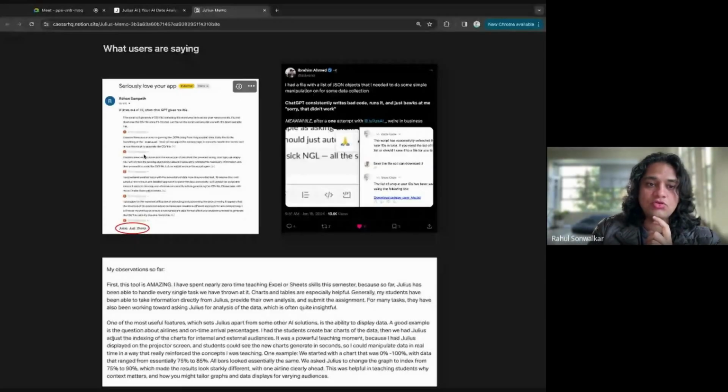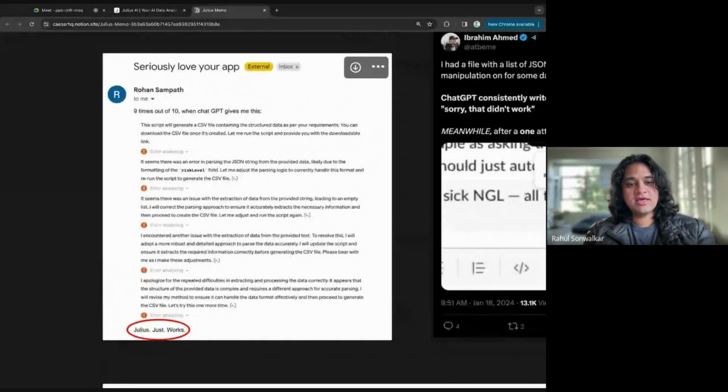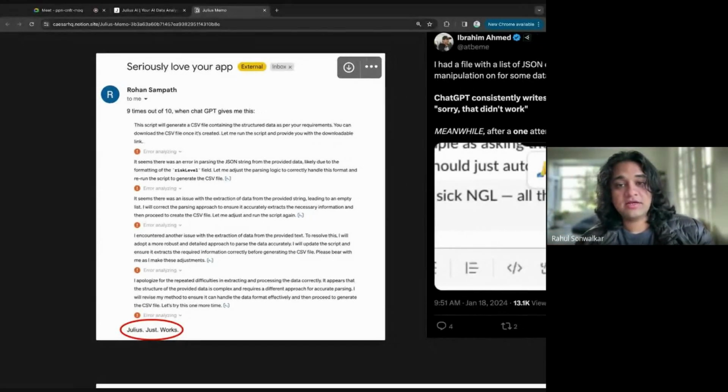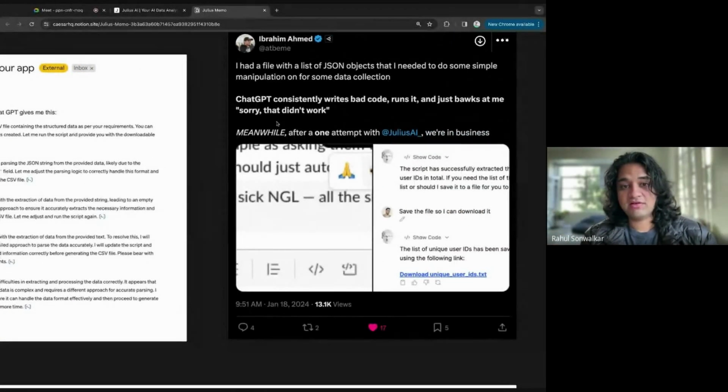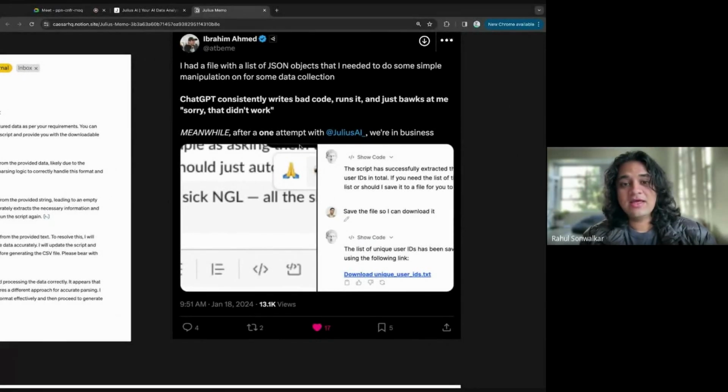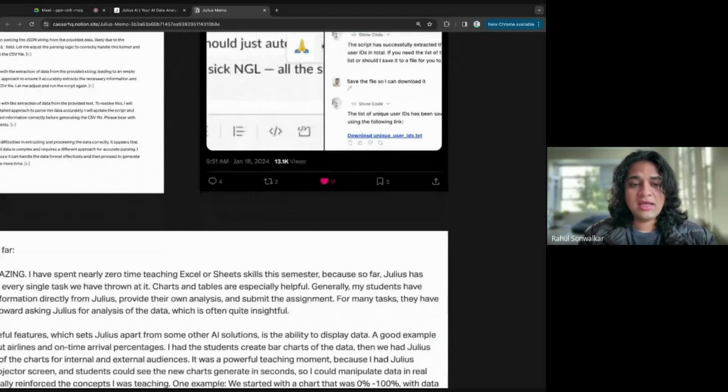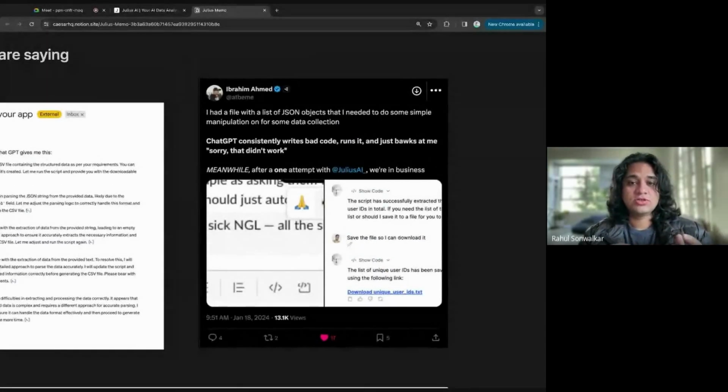So these are the things our users are saying. This user emailed us who used ChatGPT data analysis, and his thing just kept erroring out. You give it your data set, and it writes code, and it runs it, and it just keeps running into errors. But then he replied with, Julius just works. In this other case, this other user was trying to do this analysis with ChatGPT, and it kept struggling. And then he tweeted about us, because somebody replied to him and said, hey, you should try Julius. And Julius instantly worked. And we get users reach out to us all the time about these things.